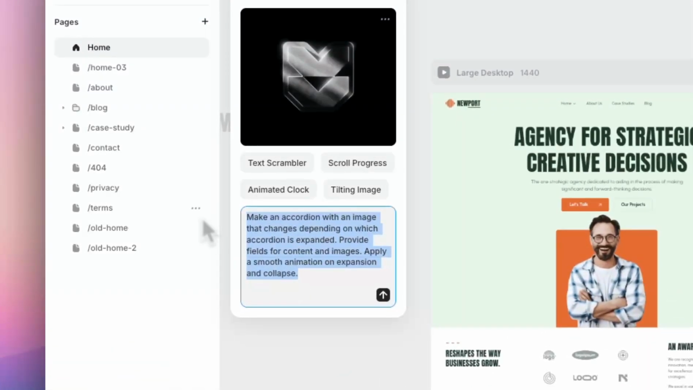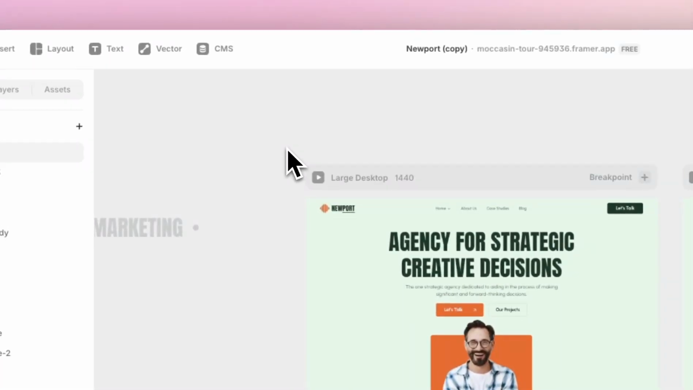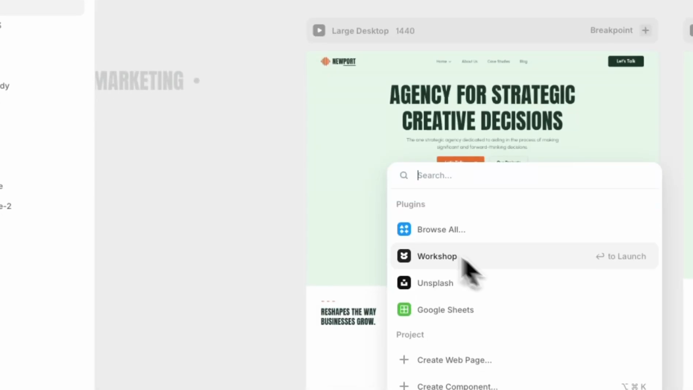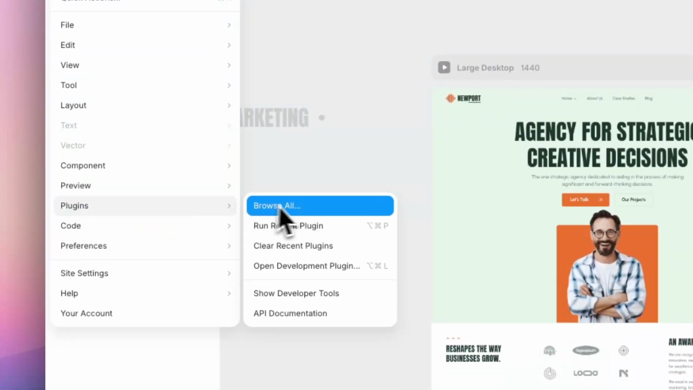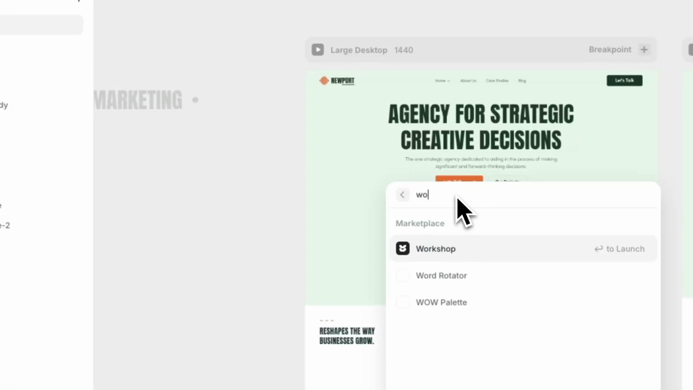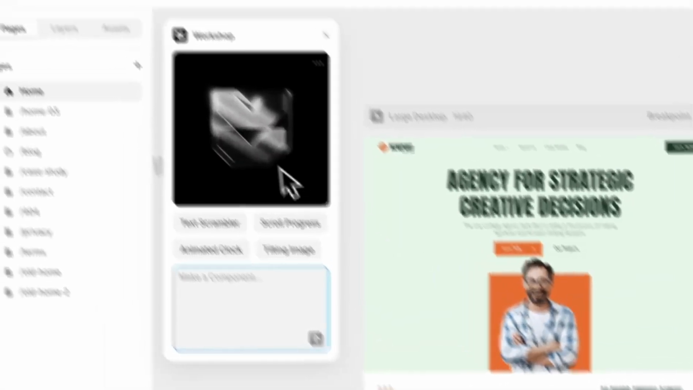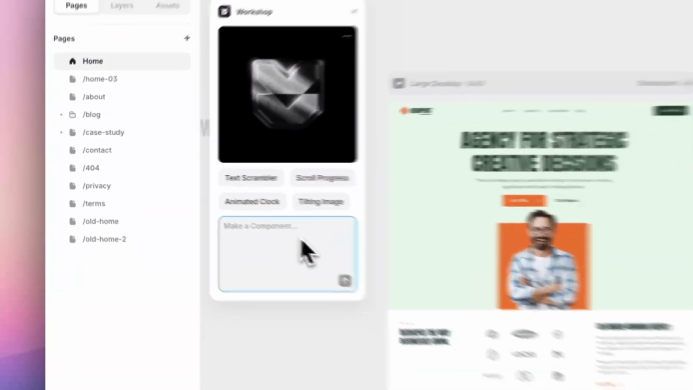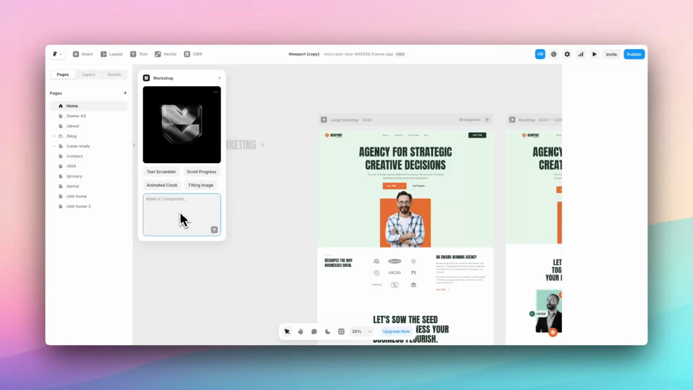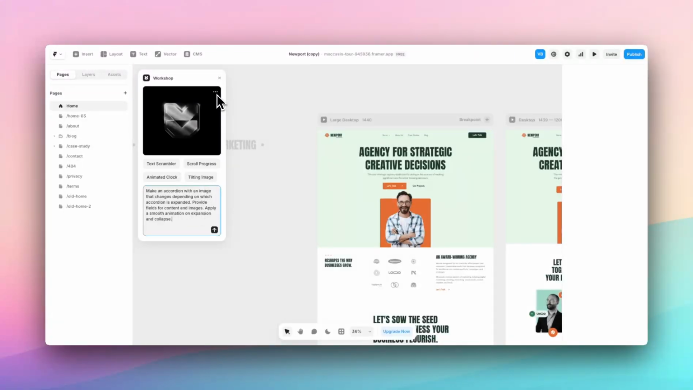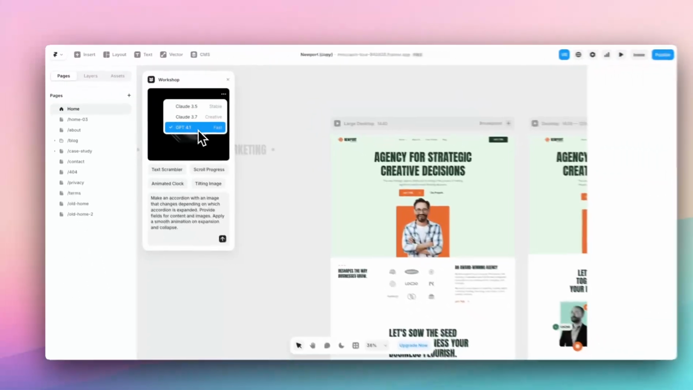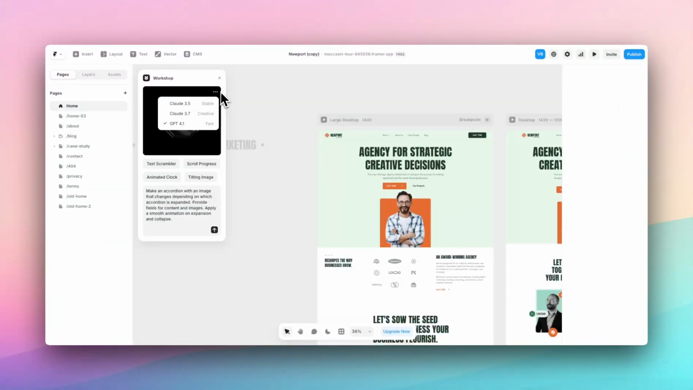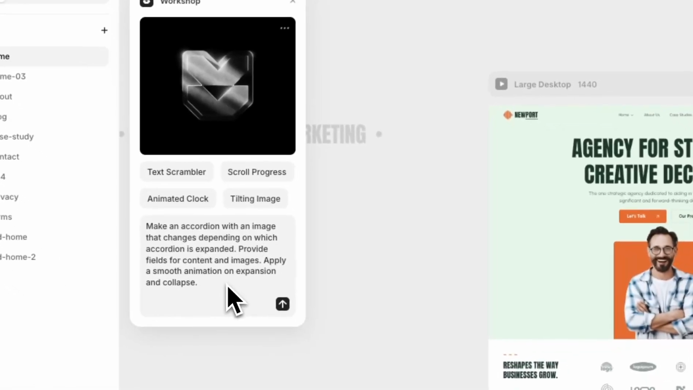Let me actually show you how I open this. You hit Command K, I'm on a Mac, or you can go to File, Plugins, browse all plugins, and you can search Workshop and it will pop up here. So I'm going to type in my prompt. It's also good to know that you can change the AI model you're using. I've got it set to GPT. You can set it to Claude if you want those different impacts. So GPT is fine for this.